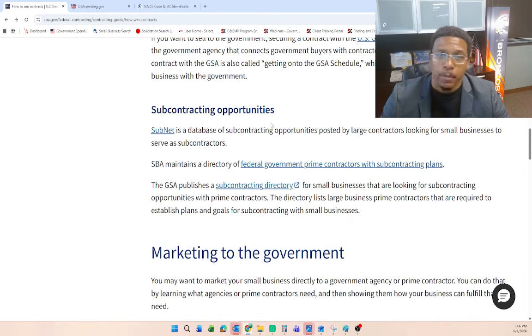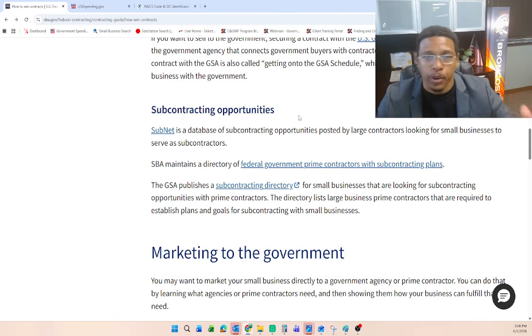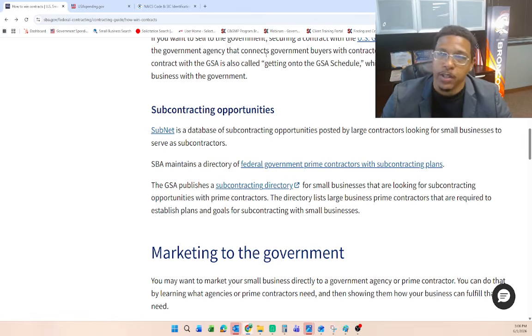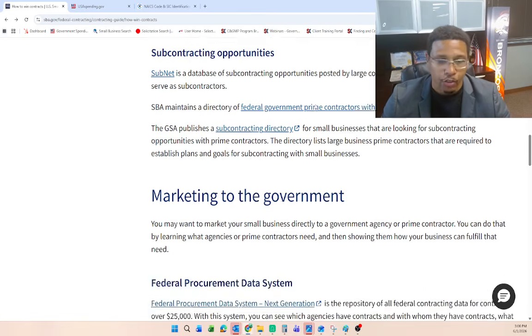Now, subcontract opportunities. A lot of companies don't know where to go for subcontracting opportunities. Subnet is very similar to SBS, but it's a database that primes will go in and post subcontracting opportunities on. You want to be active in Subnet. You also want to be active in marketing out to large primes as well. They won't know you exist if you're under the water. You have to put your head above the surface and let the primes and the government know that you mean business. Subnet is the best way to do that as a subcontractor.